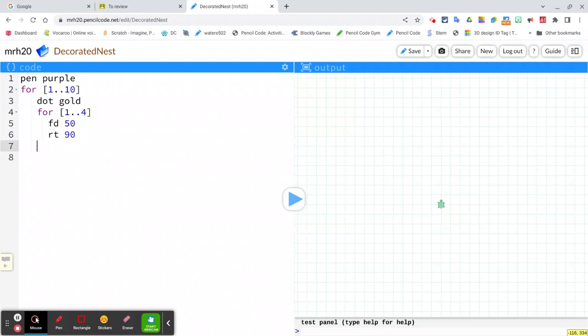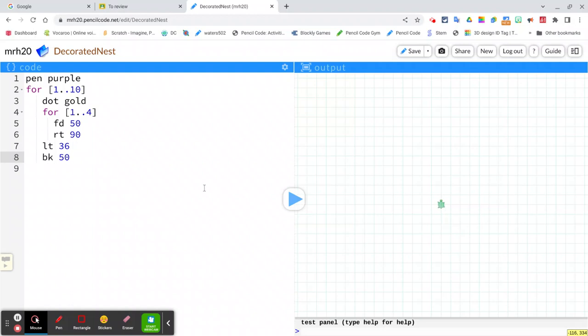So backspace twice, add a space once, and now I'm back to my one line and my next line, left 36. Left 36, notice it lines up. This F and this L are in line. I have this gray line down the outside. This tells me that this left 36 is going to go with the 1 to 10. All right. So that's how these correlate with each other. And then I'm going to go back 50 each time. So BK 50. And then I'm going to run it and see if it works.